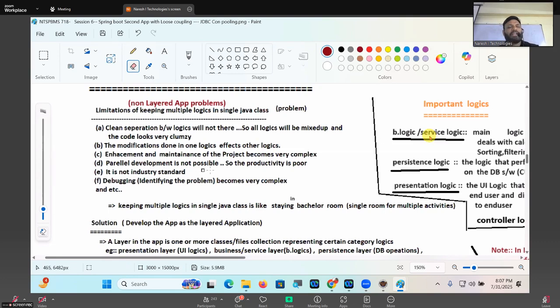Parallel development is not possible. So productivity is what? Poor. Agree with me, guys. Productivity is going to be very poor. Doing more work in less time with good accuracy is called what? Productivity. What do you say, guys?